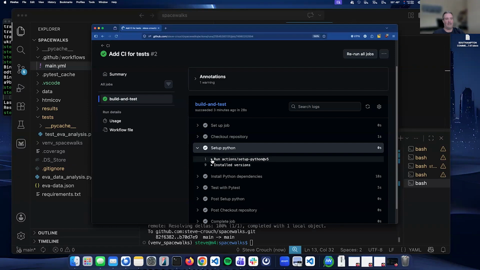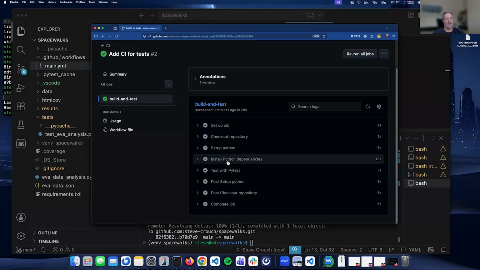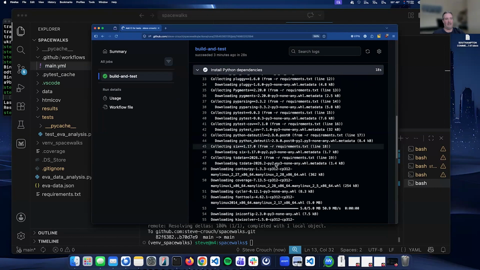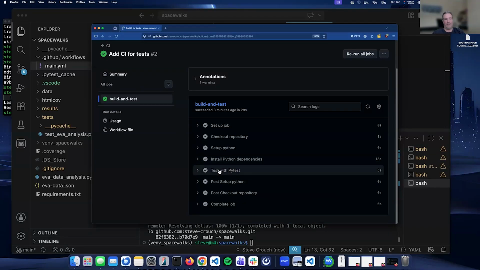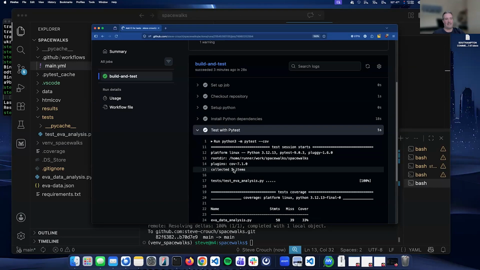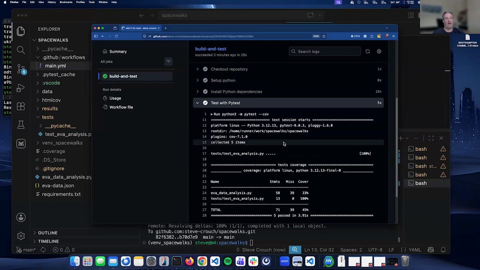We can see that it's doing various things here to set up Python for us. That looks like it's fine. Installing Python dependencies is going to be a list of all the things it's installed, which is what you would expect. And then if we look at test with PyTest, we can see a log which is basically the output of running that command. We can see all these things that have happened. We see the 5 tests have run. We can see the coverage report here. That's really handy, and this is going to happen every single time we make pushes to our repository.